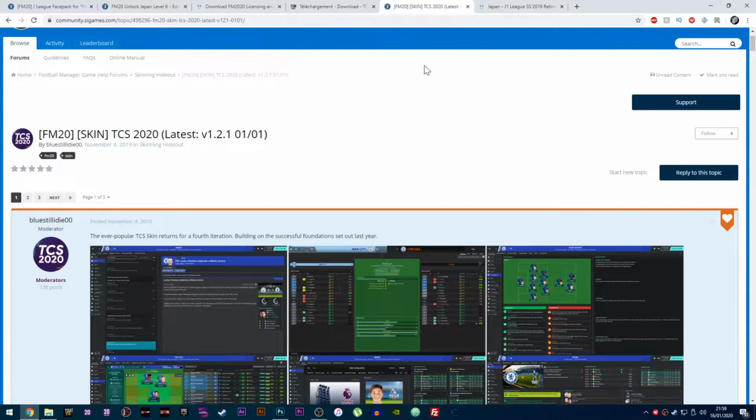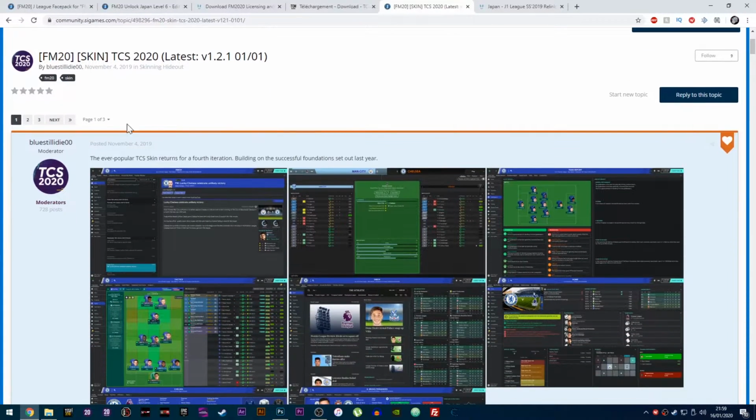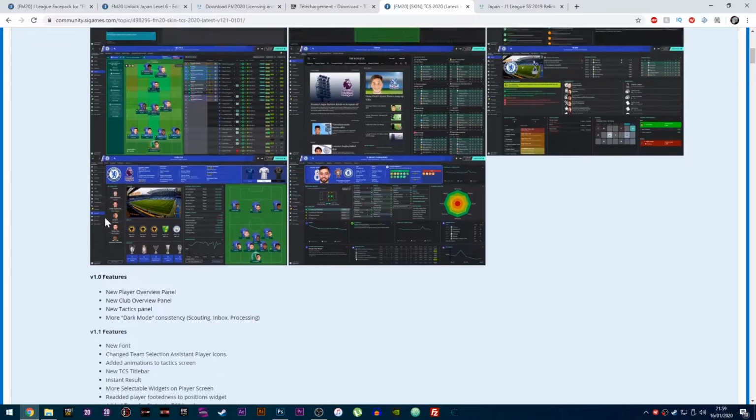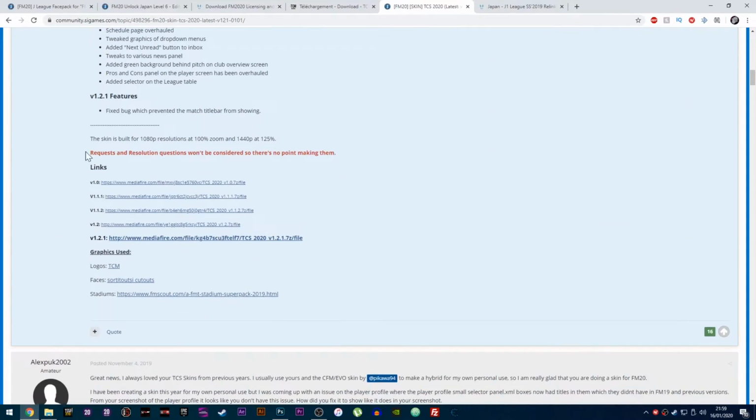Then once you've got that, we need to download the skin, which enables the Japan profile screen, as I said before. This is from Blues Till I Die 00, and this is the best skin for the game. Luckily it includes this Japanese mod as well. You want to scroll down past the screenshots and you'll see some links down here. The latest one for me is 1.2.1, but you want to download whichever one is the latest at the time of watching.